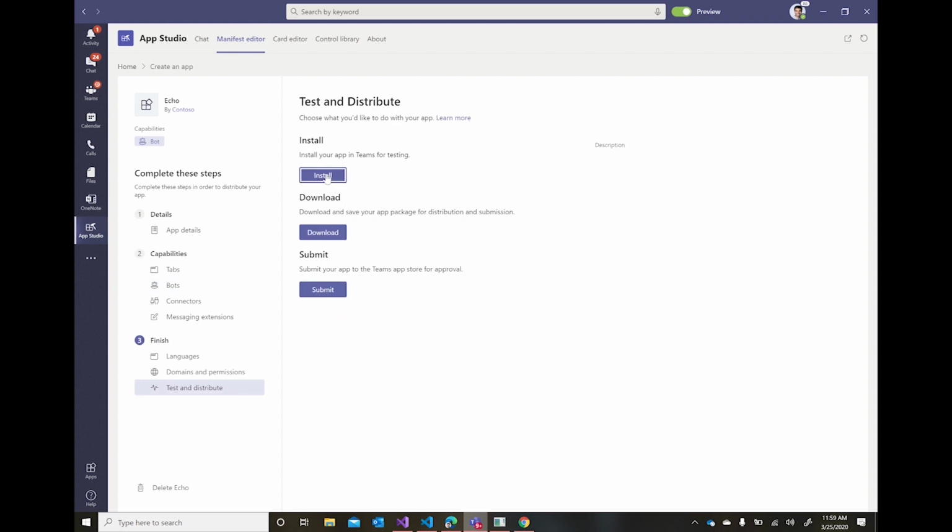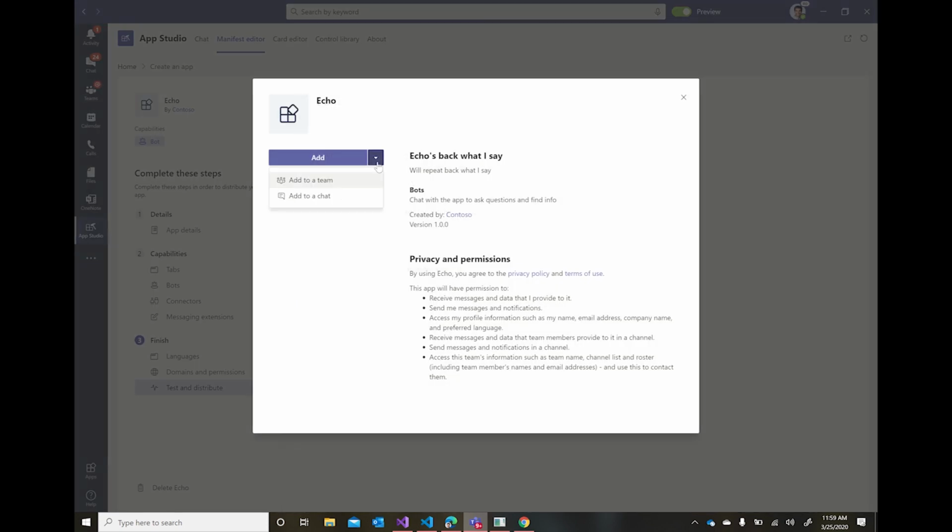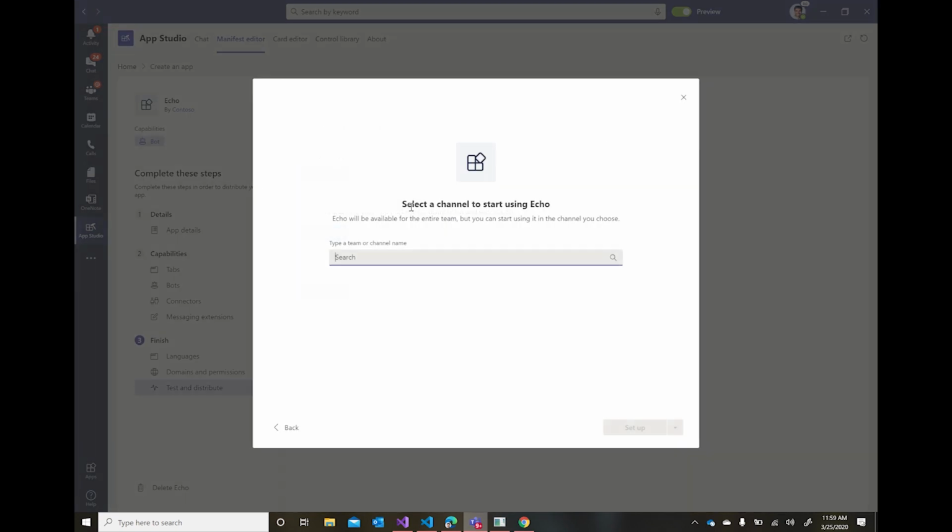I'm going to install this bot inside a team. So I'm going to click on add to a team. I have an Echo bot test team, and I will put it in the design and user research channel. And let's set it up over there.